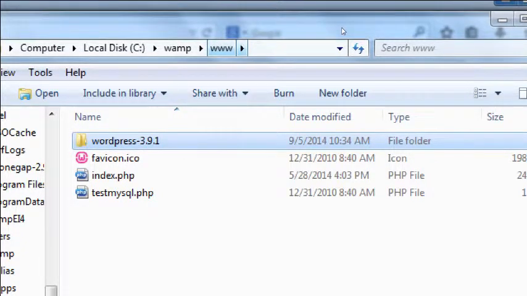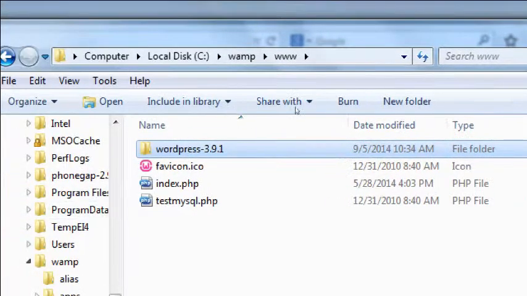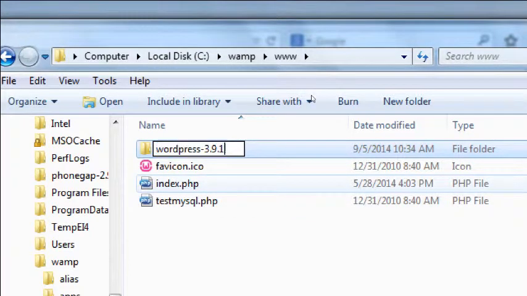And this is optional, but I recommend it. Right now the folder is called WordPress-3.9.1. Let's change the name of that folder so that it simply says WordPress. So that's what my step one here was saying, sub-step E. You're going to open the folder, copy the WordPress folder into www, etc. We're on step two now.